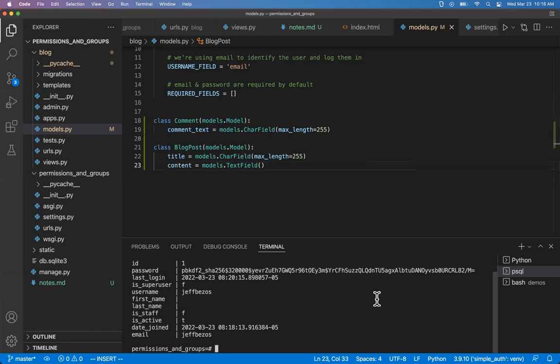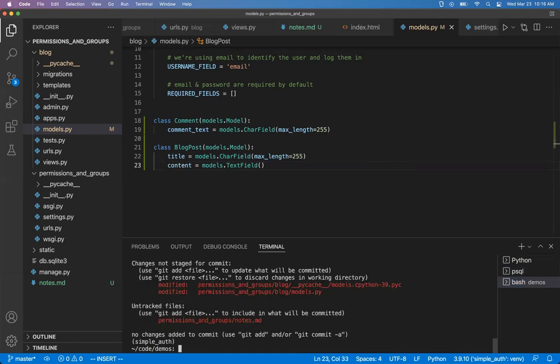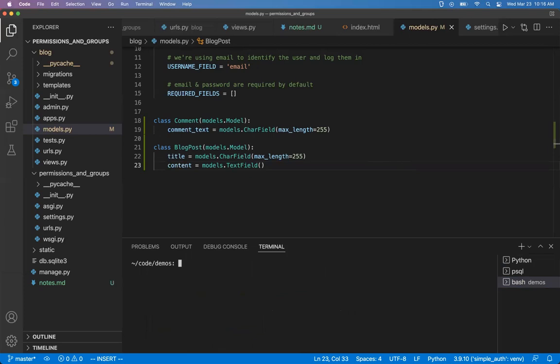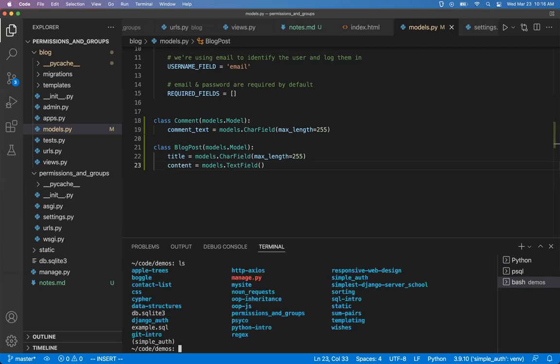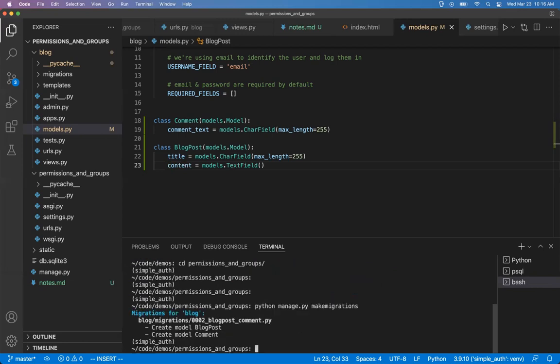So I'm going to make migrations now because I've changed my models. I created a new migration that adds the blog post and comment model. Now we're going to migrate.